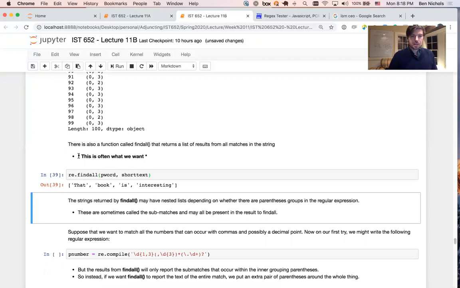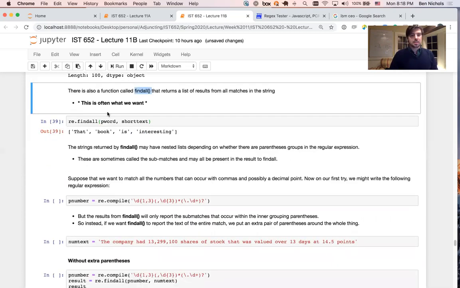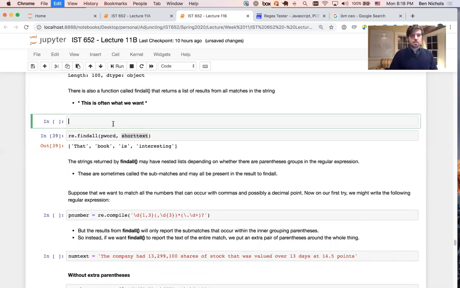Now, this is very often what we're looking for, right? We're looking for findall. It's a function that returns a list of results from matches in a string. So for instance, if we want all of the, I don't know, emails from a big block of text, you want to parse through the text and just yield a list of emails, you're going to want something like findall.